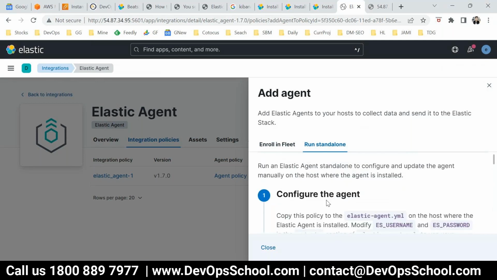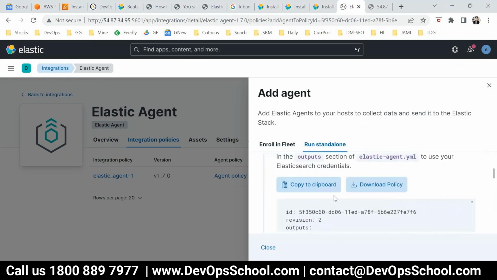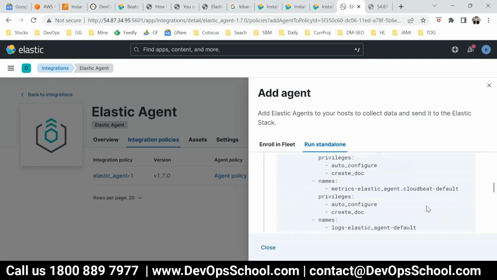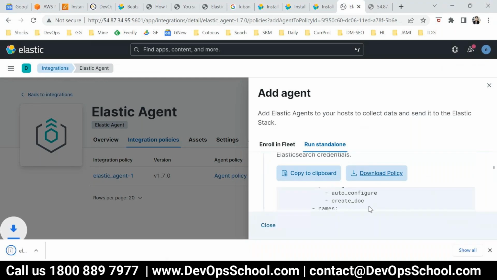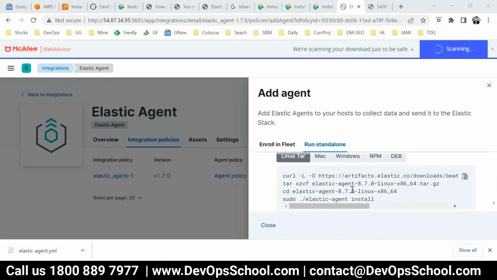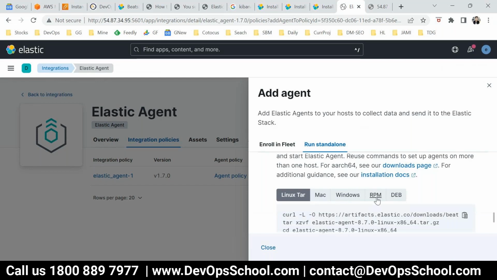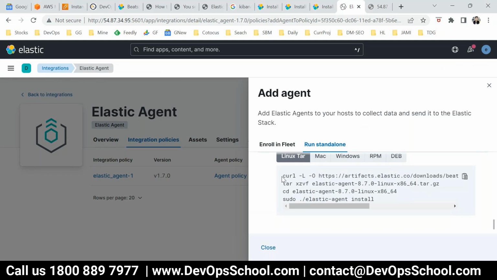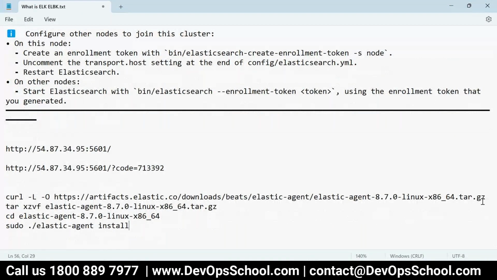So first thing, this is the policy which you have to download and apply. First you download this, download the policy. Okay, and now second thing, you have to install it. So guys, what I'm using is Linux, right? So this is Linux, Mac, Windows, RPM, Debian, all these we have. So copy this command, or else copy this, it will be easy for me also. So come back here, and this is your Elastic Agent.